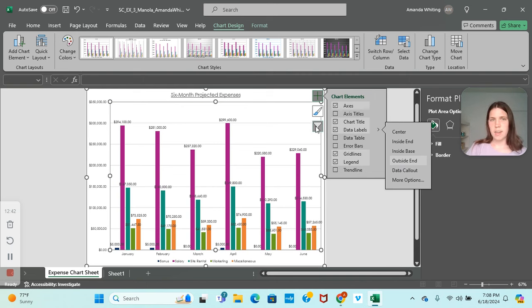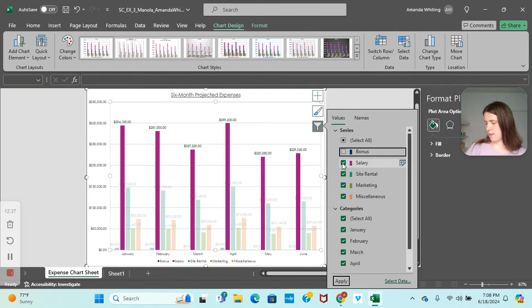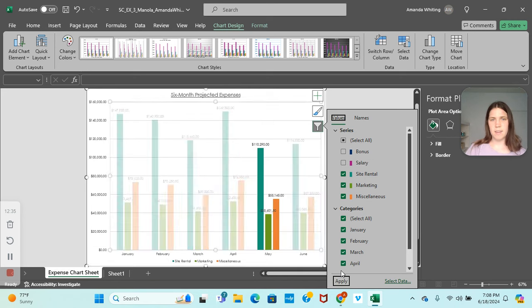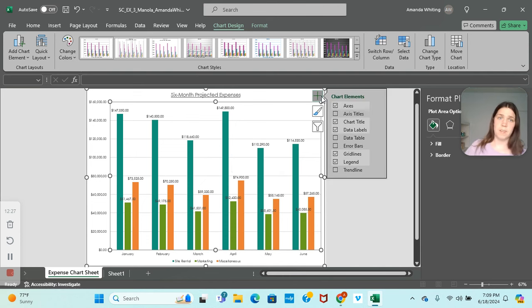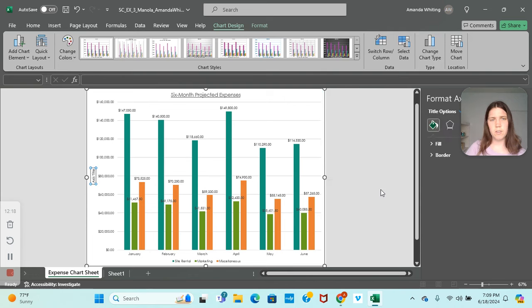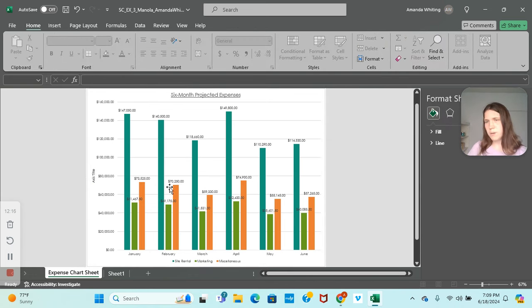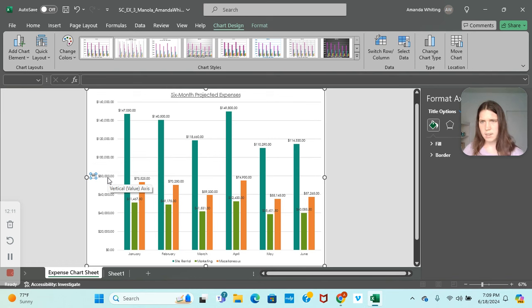That's great. Now click your filter and uncheck bonus and salary. Then you're going to click apply, and that is great. Then you can click here to get out of there. Then we want to press our plus again, click axis title, and we only want it vertical, so unclick the horizontal, then click out of there. Next we're going to rename our axis title to just a $ sign, enter, oh wait, don't press enter, just click out.